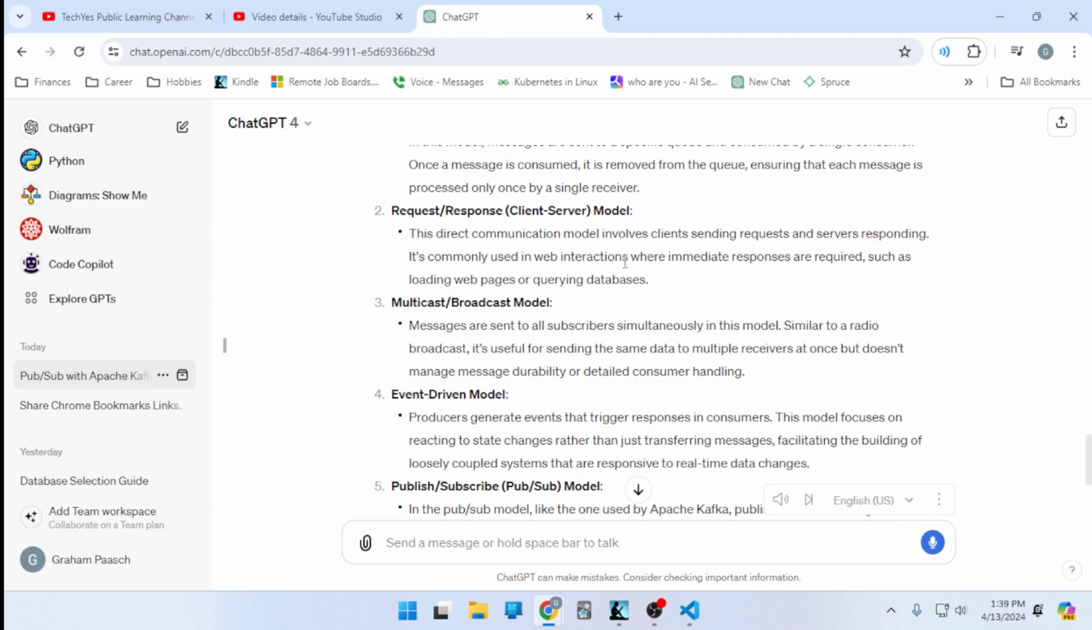Multicast broadcast model. Messages are sent to all subscribers simultaneously in this model. Similar to radio broadcast, it's useful for sending the same data to multiple receivers at once, but doesn't manage message durability or detailed consumer handling.